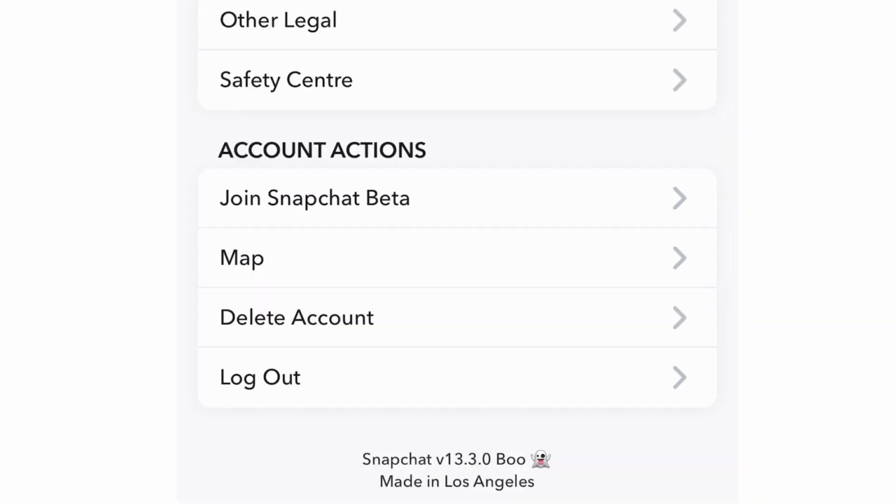Scroll down until you reach the Account Action section. Here, you'll find various options like Clear Cache, Clear Conversations, and Delete Account. Go ahead and click on Delete Account.